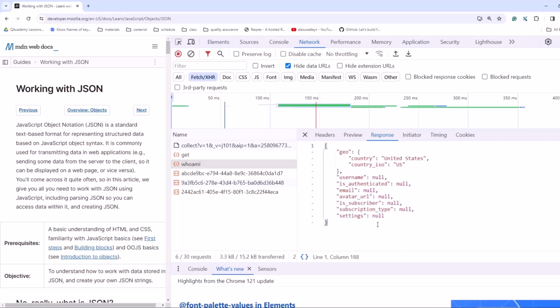This is the API response, and the data format is JSON. So when you're testing, you would go and start verifying this line by line. Like, is the country United States? Is the ISO US? Is the username valid? Is the data type correct? And so on and so on. So knowing JSON, working with JSON is very useful for a QA engineer.